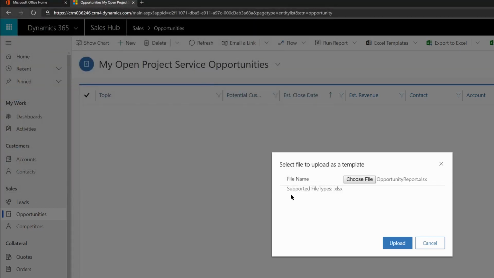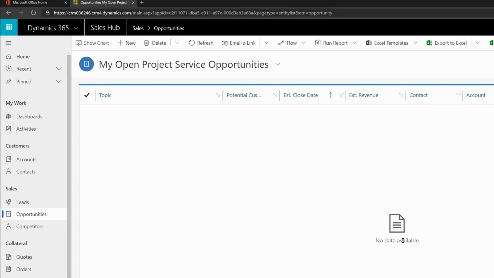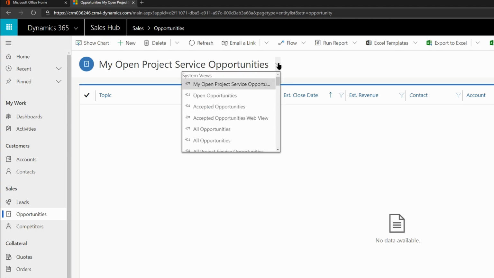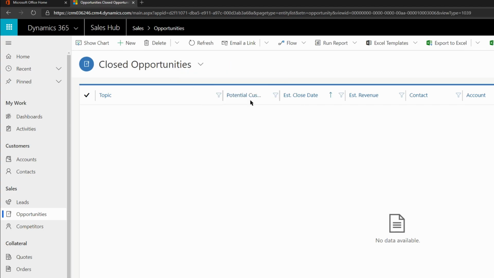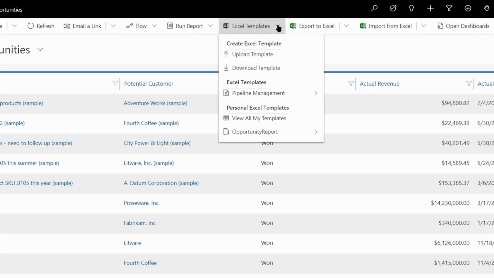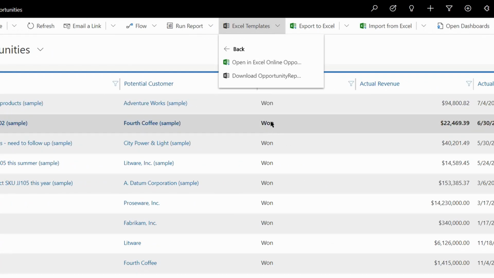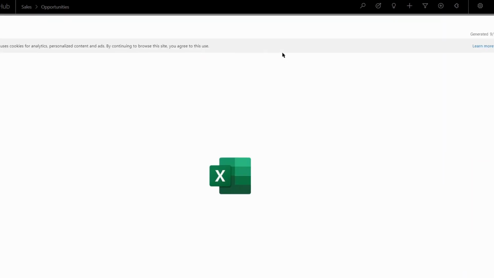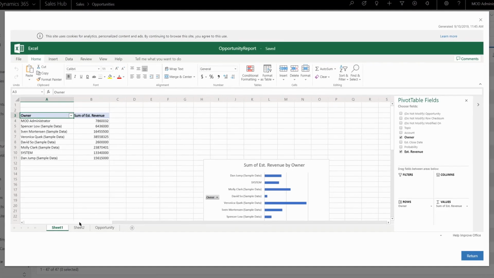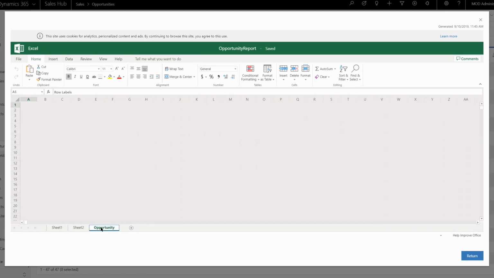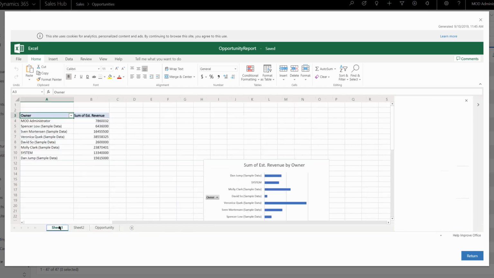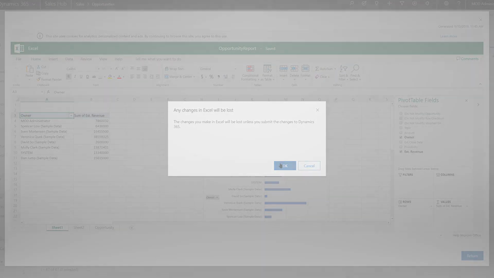We can choose to either download the report or open it in Excel Online. Even though our template was generated from the Open Opportunities view, we can use any opportunity view and run our template against it, loading the appropriate data into the report for the view that we have selected. So here you can see I'm doing this with the Closed Opportunities view instead, and the data in our charts is updated appropriately.